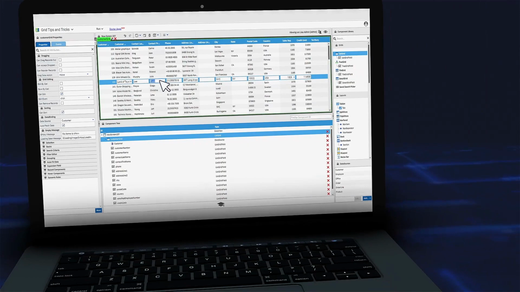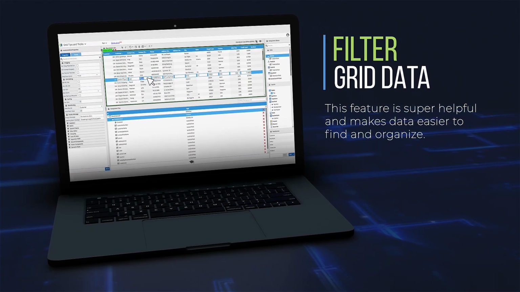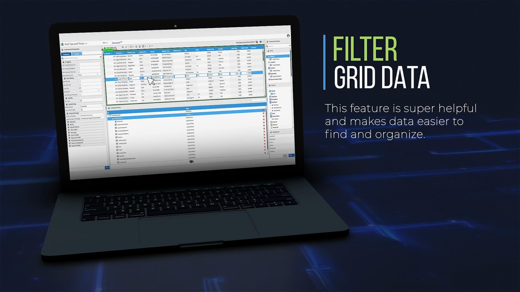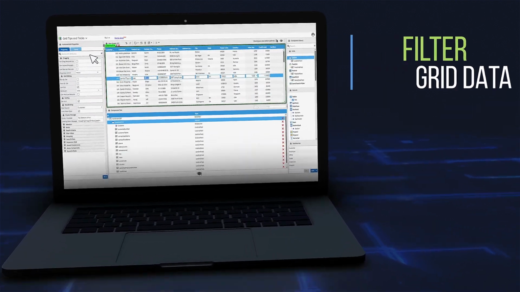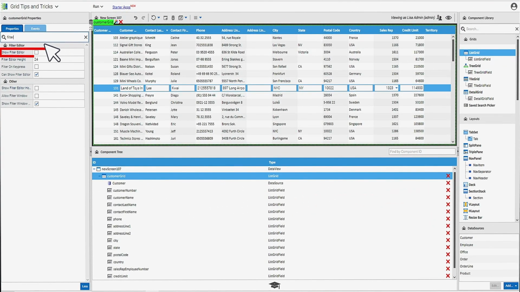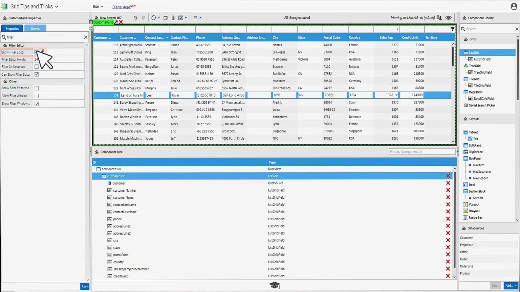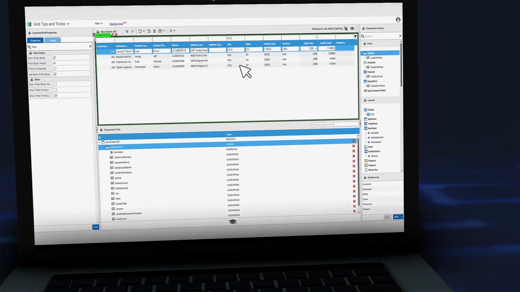Next, we'll make your list grid even more useful by turning on the filter editor for your grid. This feature is super helpful and makes data easier to find and organize. To find the Show Filter Editor button, just type Filter in the search box. Once you've found it, tick the Show Filter Editor box to turn it on. Now you can see a filter at the top of the list grid. Put in the data you're looking for, press Enter, and see how it filters the grid. Filtering data is that easy.